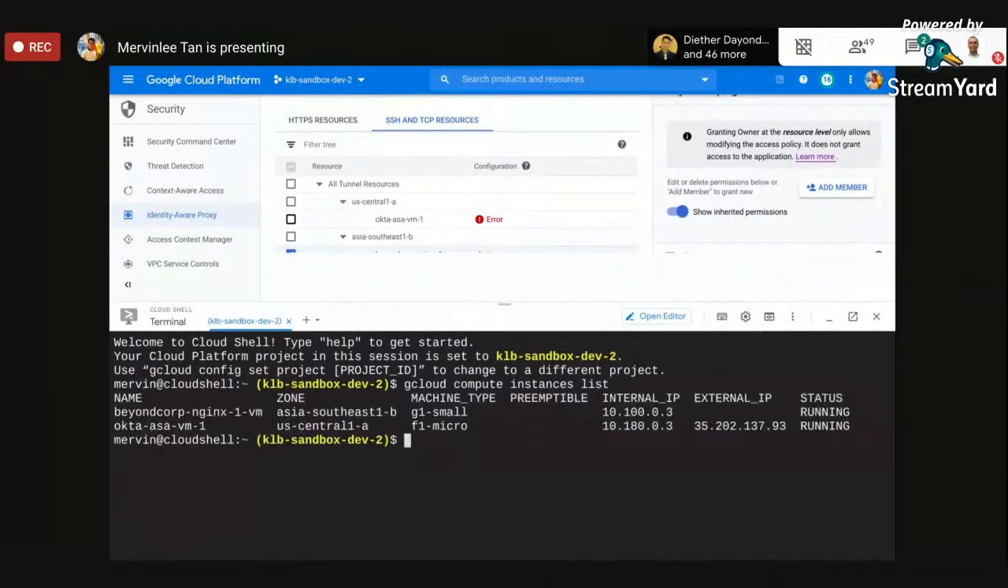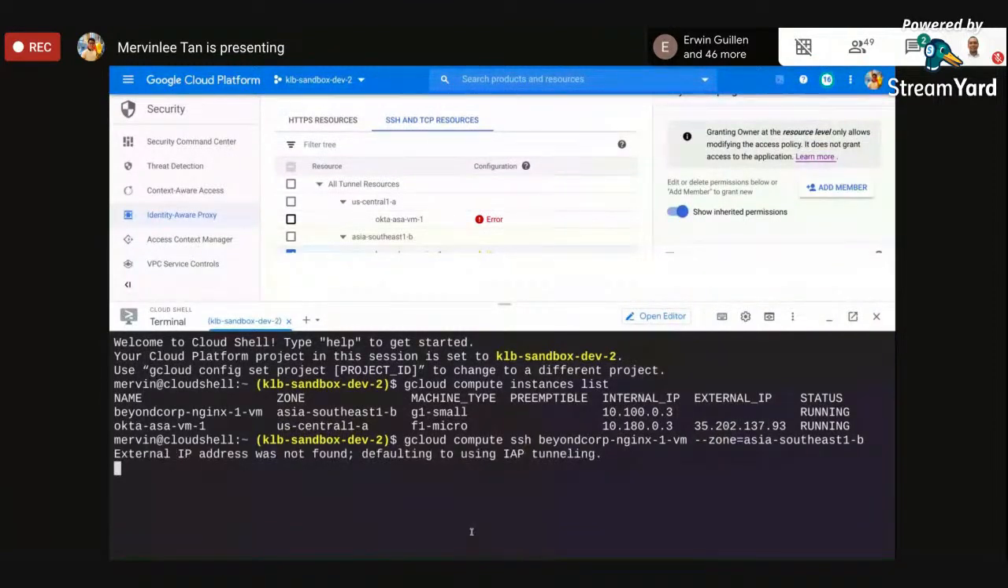And then what we're gonna do is run the command gcloud compute ssh. So this is gonna be long, beyond corp, tab. Hopefully the tab works. Yes, the tab works. It's super easy, guys. Tab everything. So yeah, we run that. External IP address was not found, defaulting to using IAP tunneling.